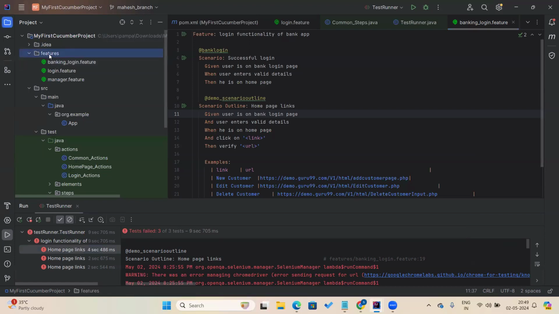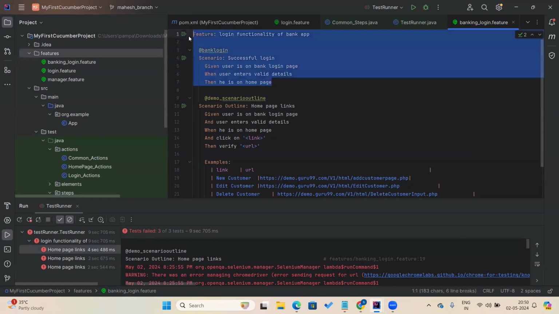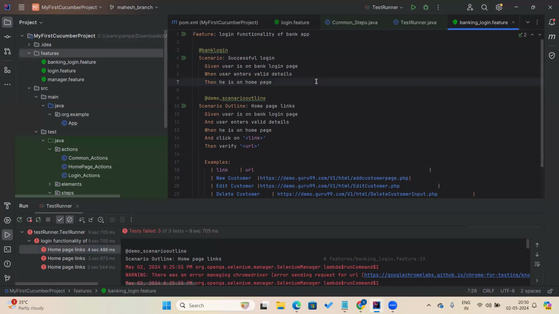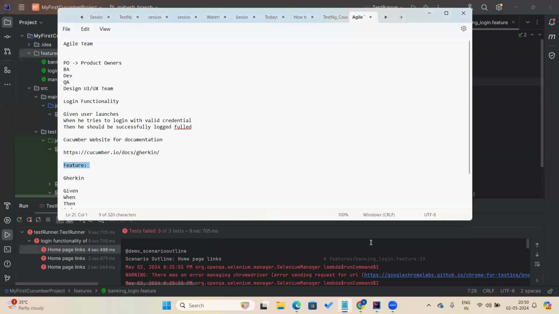Each and every file should end with the .feature extension. If you see here, this is the .feature extension. That's the reason you are seeing a cucumber icon here. If you don't have this .feature extension, you won't see this icon, and it will not support these statements, like Feature is one of the keywords and Scenario is a keyword, Given, When, Then. These are all the different keywords supported by the Cucumber framework. In Cucumber, the main keyword is Feature.